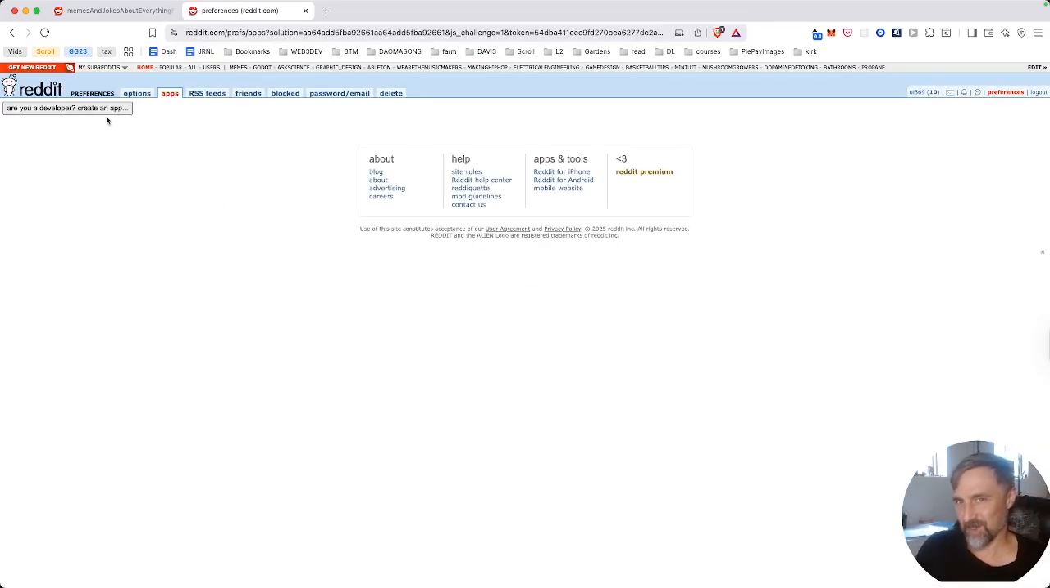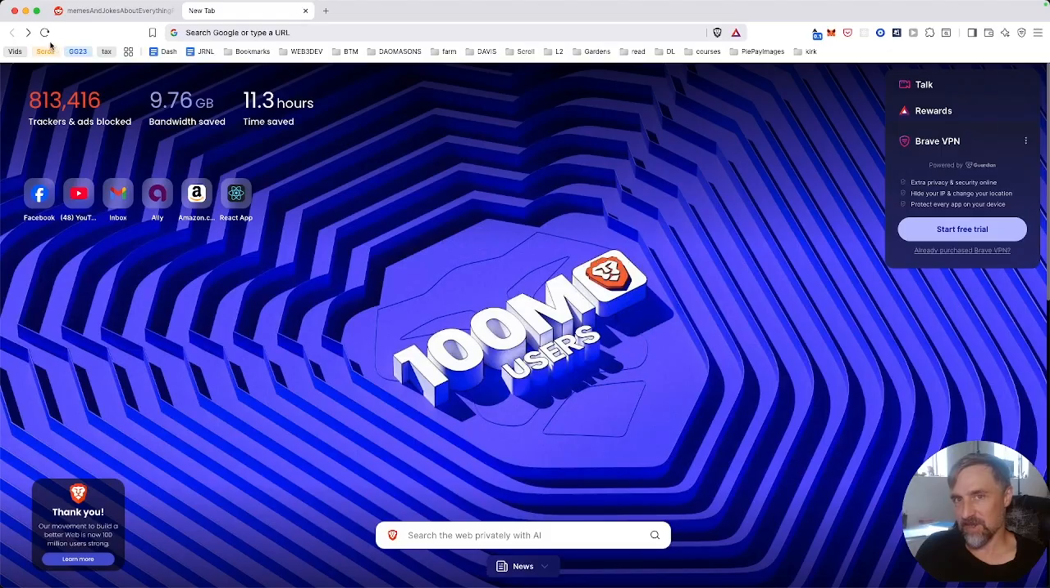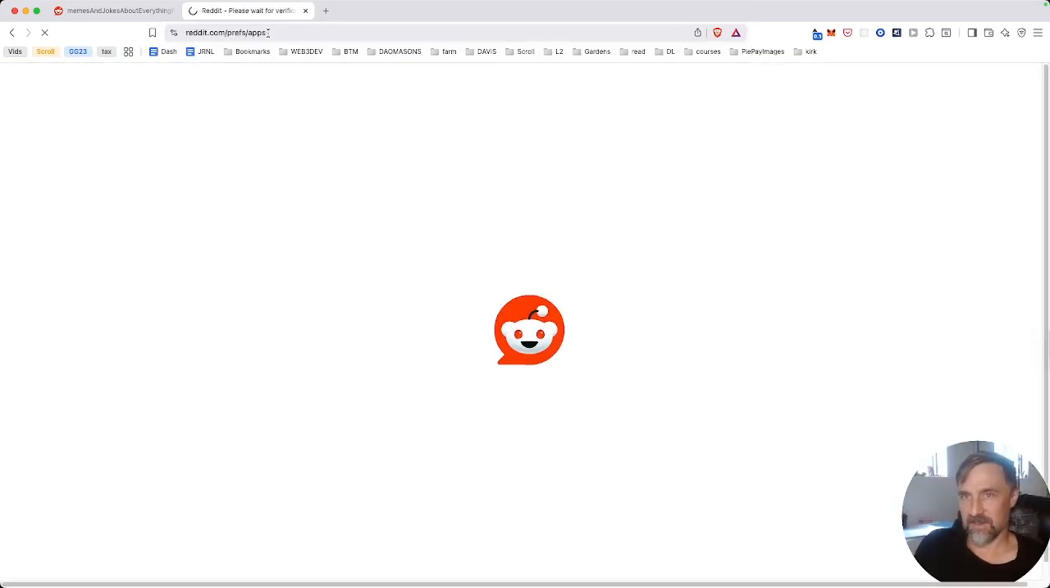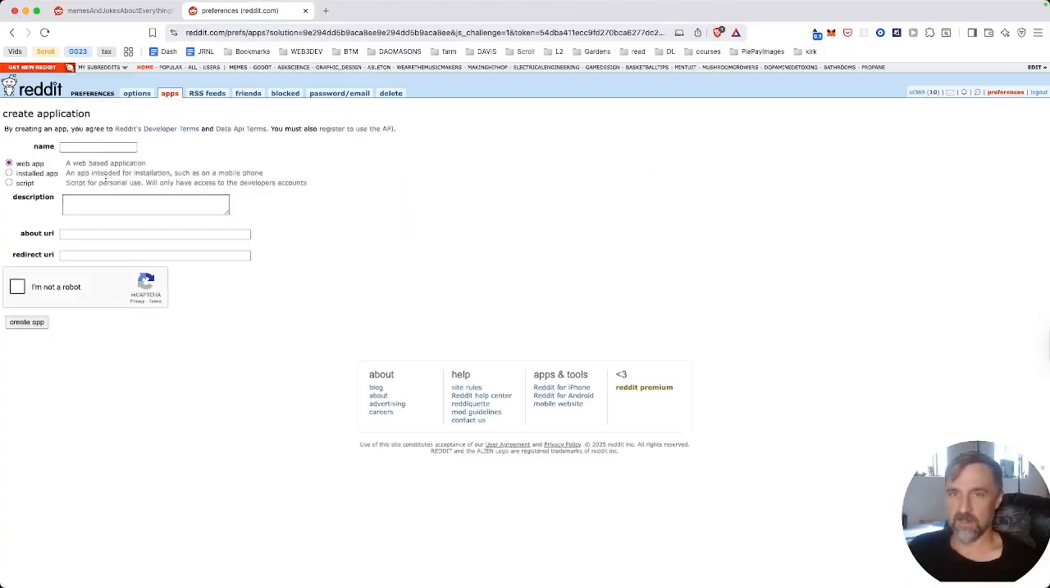If I don't have to open the editor, that saves me a lot of time. So all it was is I went to the URL that it suggested, pref/app, and there's this button here, are you a developer? Create an app. So I clicked it, and creating an app. Okay, we call it Reddit Reader. And this is a web app. Description, read Reddit.